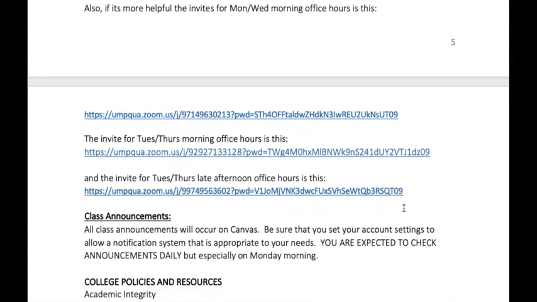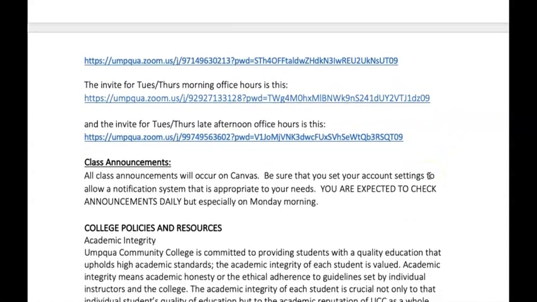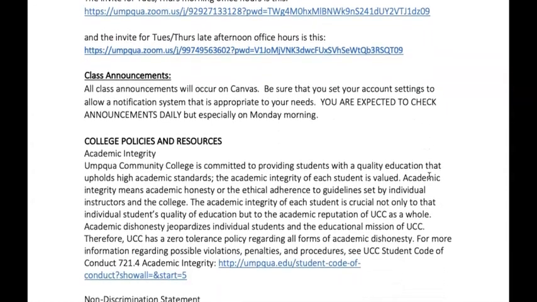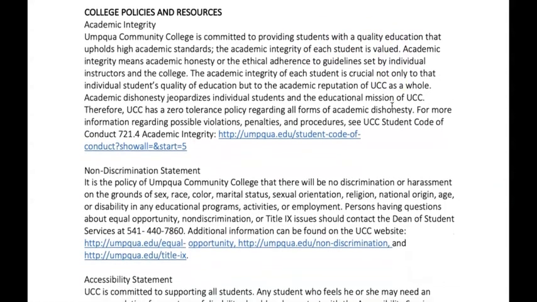If it's more helpful, there's also these invites that you can just copy and paste into your favorite browser. And that should lead you directly there once you've downloaded Zoom. Class announcements, we've already talked about. These things are going to be all on Canvas. It really is a good idea to check daily, especially in a class that moves this fast.